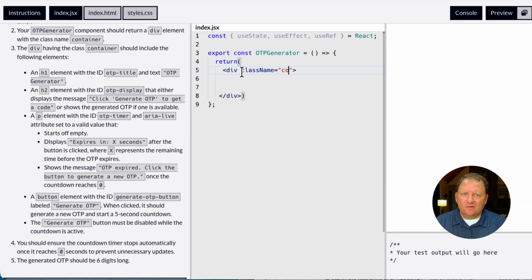Okay, so let's go ahead and put that in here. And we want container. Next, it says that we need to have an H1 element with the ID of OTP title with the text in there of OTP Generator. So I'm just going to go to the next line here, keep the indentations so we can keep track of all this. And we'll do an H1, close it off, OTP Generator, and we can automatically see it showing up in the preview here. And it looks like I'm not typing this in there. Let me go ahead and do that. Perfect. And then it says it does need to have an ID, and we're going to set that equal to OTP title.